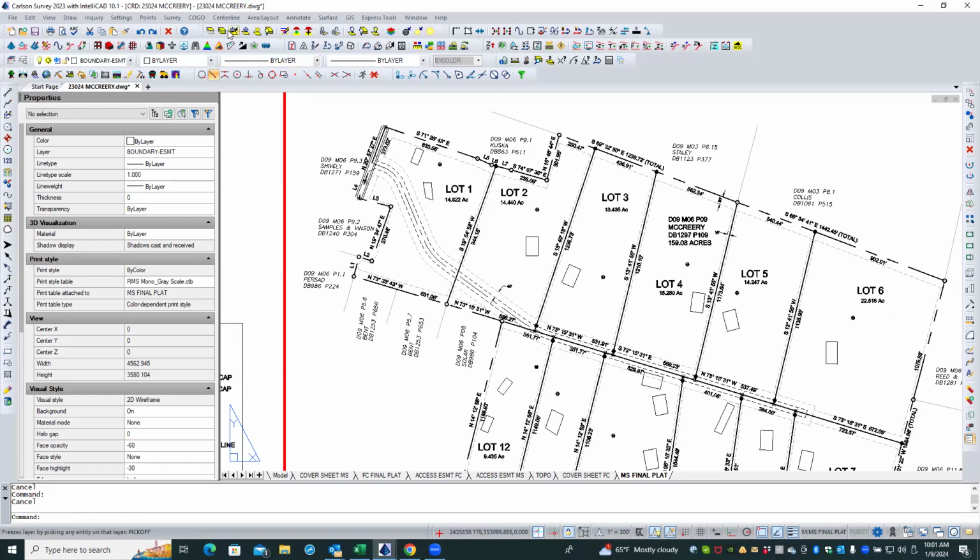Can I pick them and then do a freeze? Yeah, see this right here, freeze layer by pick. When you freeze layer by pick, every time you pick, it freezes them individually without having to hit enter. But if you want to do it the way you're talking about, you choose this command next to it. Go ahead and run that command so you see how it works.